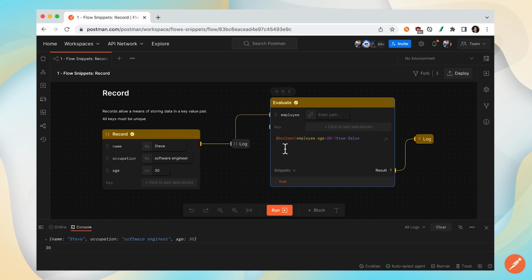Okay, so now we see there's a Boolean type, we're parsing some data, and we're seeing if they're over 20. I don't have to memorize it because I'm using this magic wand, but this is Flows Query Language.